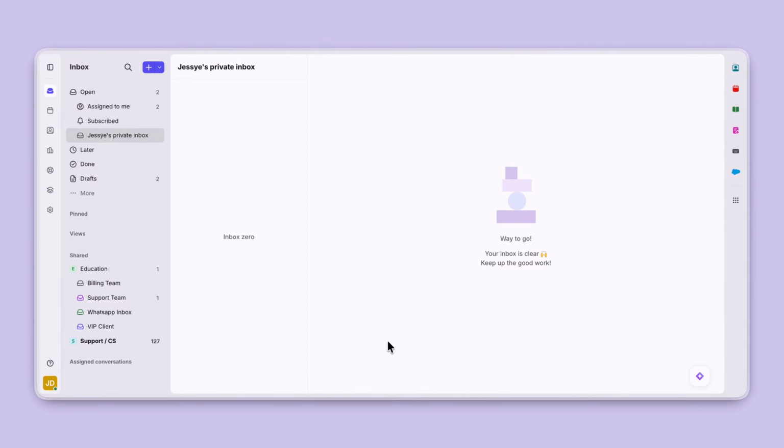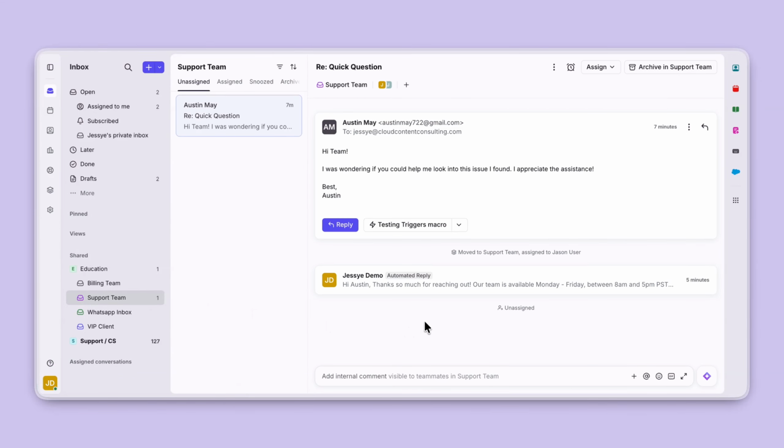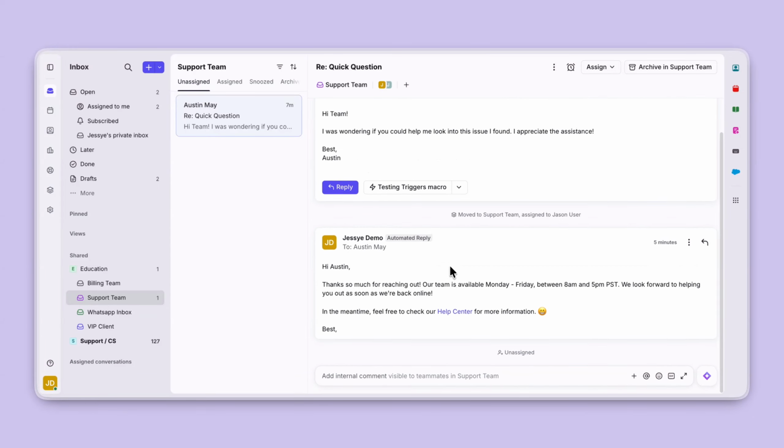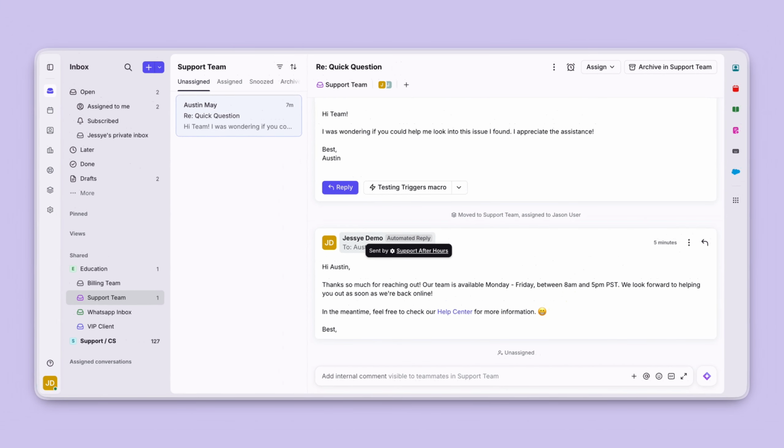In this video, we'll review how to create an auto-reply rule for your team inbox. An auto-reply rule allows your team to automatically send a reply containing a message template in response to a customer's inbound message. For example, when a message comes into your support inbox after hours, you might automatically send a confirmation letter letting the customer know that their request has been received and when they can expect a response.